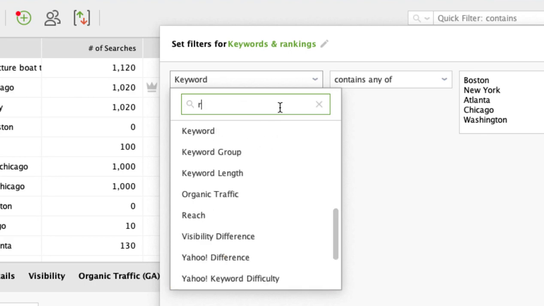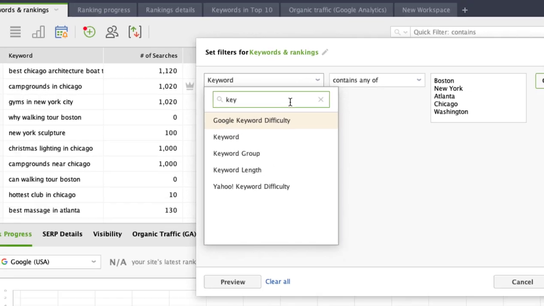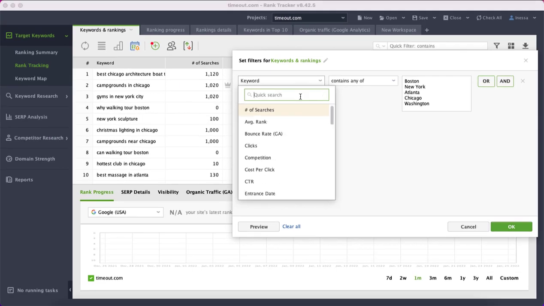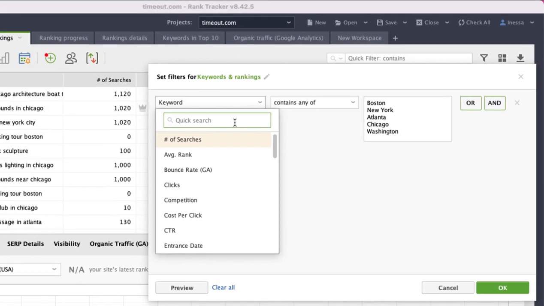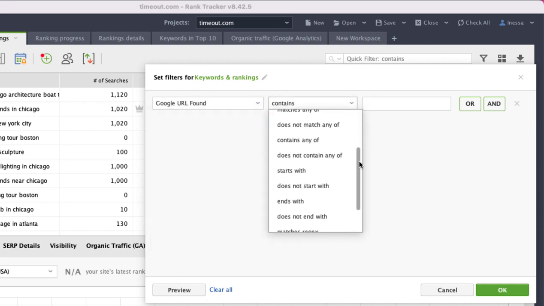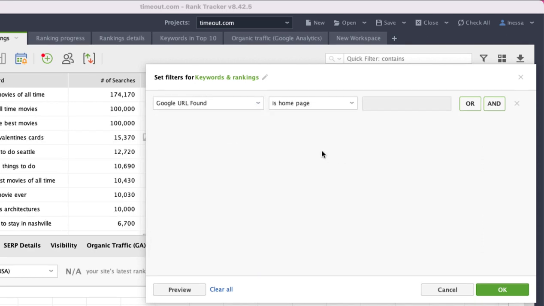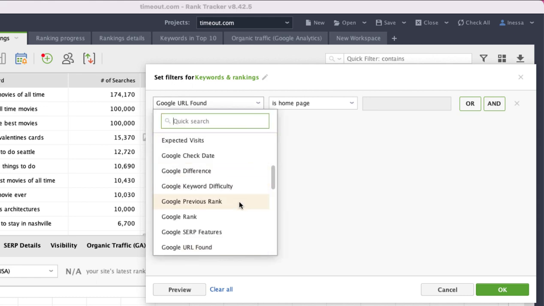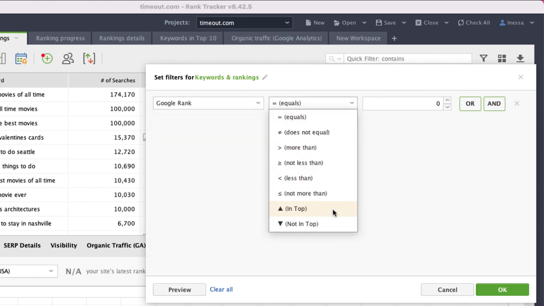No more long scrolling to find the needed filter condition. Simply start typing in the quick search bar and you'll see the required condition in a sec. For some fields, we've added custom parameters. For instance, you can quickly set the URL is the homepage filter, or see the keywords the website ranks for or doesn't rank in top.